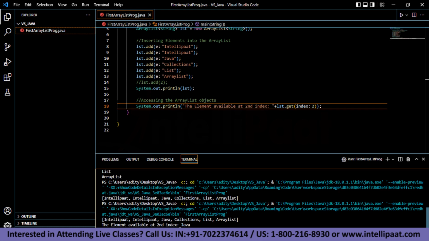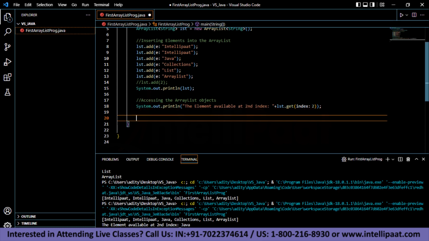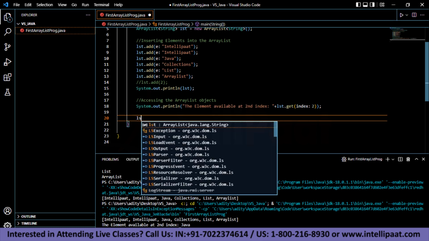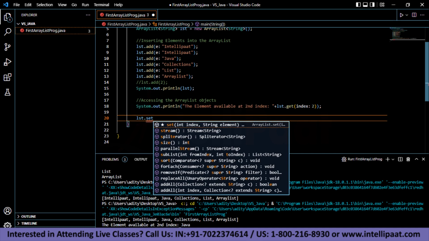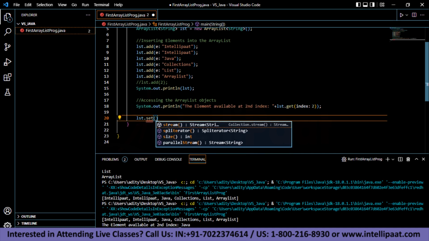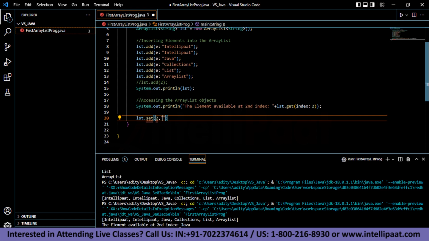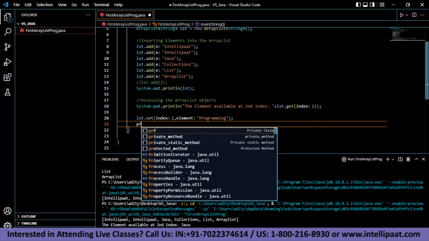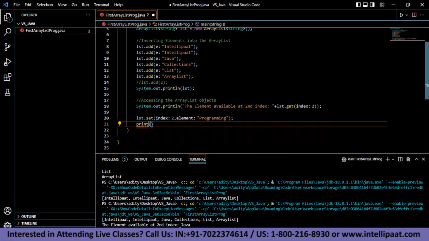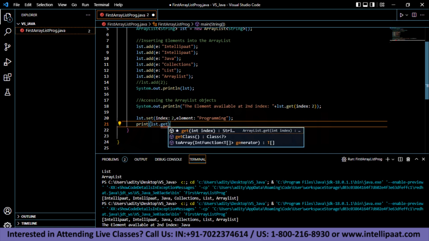So let's move to the next part, which is updating the object of ArrayList. How are we going to do that? To do that, we have a function named set. So we'll make use of it. lst dot set function, and then we'll add the index and then a comma, and then we'll change the Java with an element named, let's say, programming. Add a semicolon, and then we'll print the updated element, print lst dot get 2.